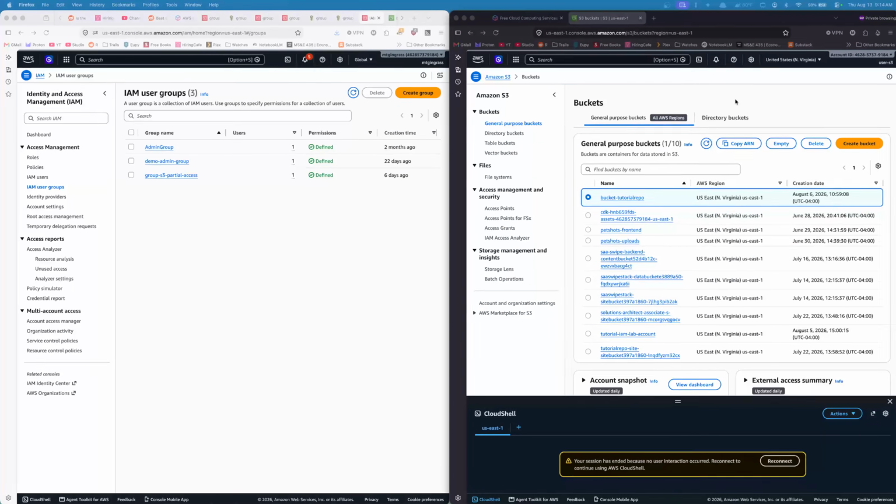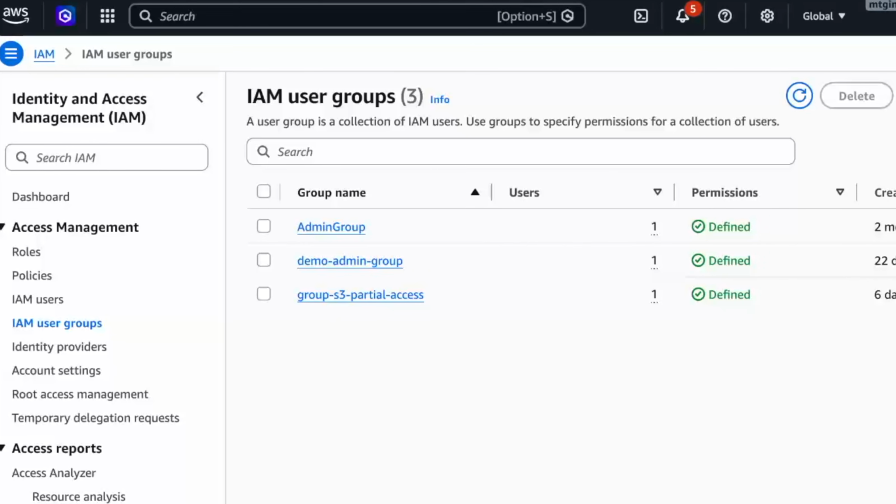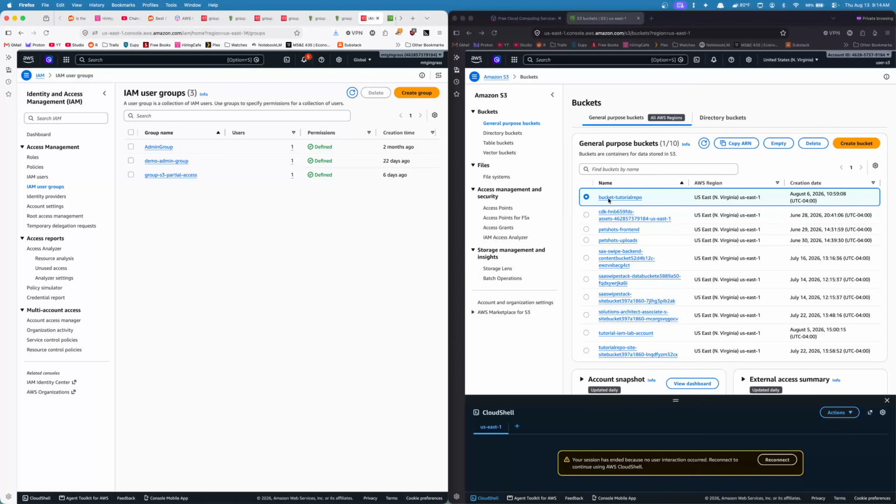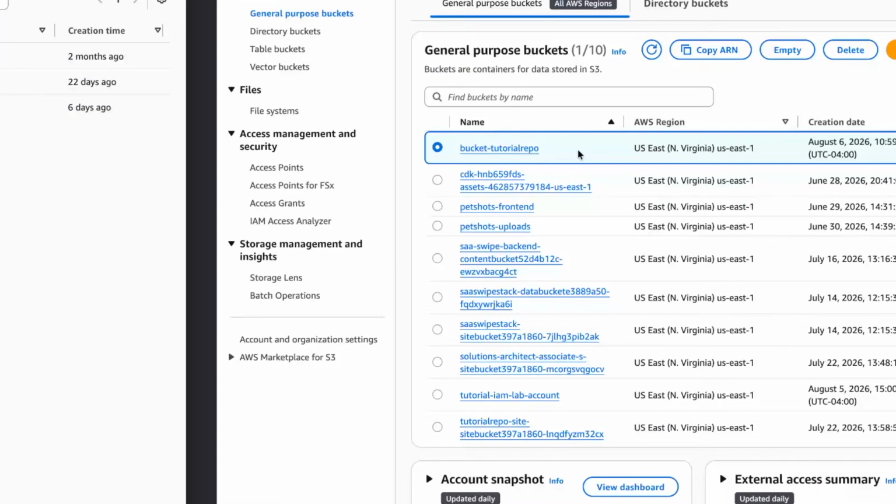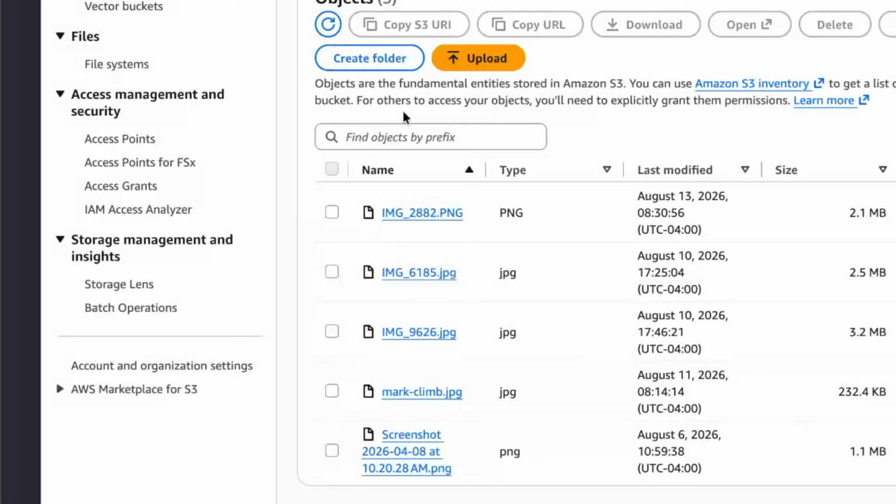In preparation for this video, I made some changes to the group and the policies in there. So let's try to catch up and be on the same page. Remember, we have a bucket tutorial repo that we have some objects inside. And at this point, we had access to read and to upload.